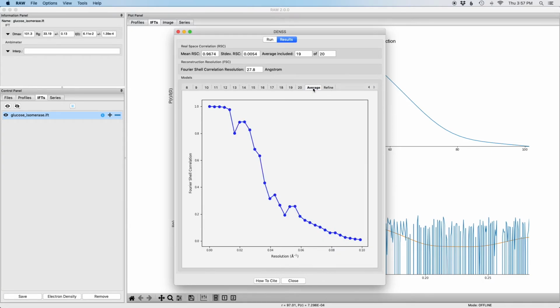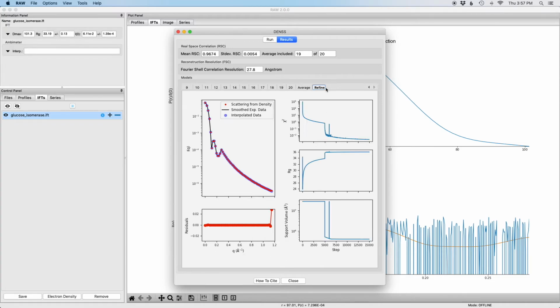So in the average tab, you'll see the Fourier shell correlation. We use this to estimate the resolution. We look at where this crosses 0.5, and then get the resolution in real space by just doing 1 over the resolution at that point. The refinement shows the same thing as the other models. You can see the convergence plots, you can see the data and the extrapolation, you can see the residuals.